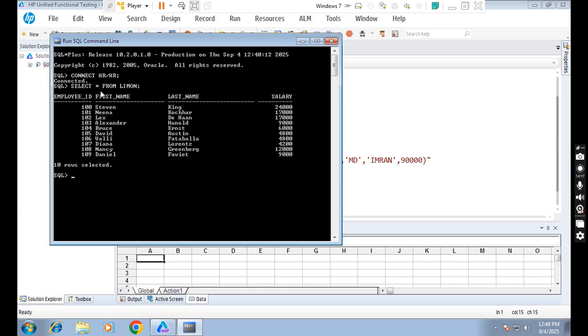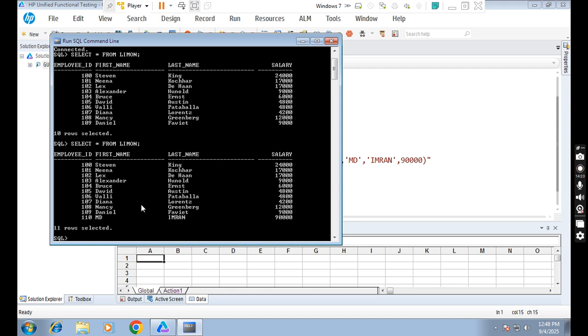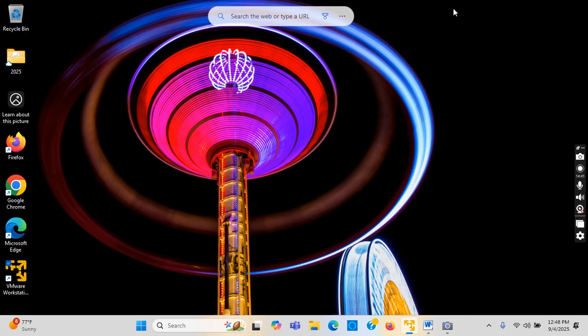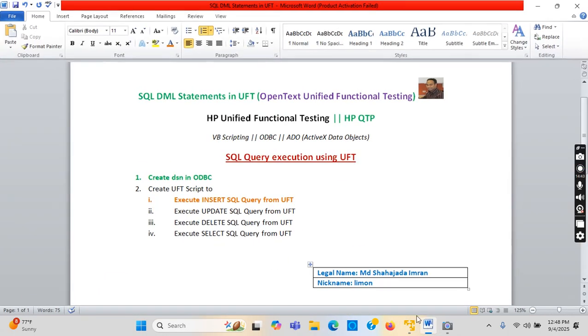Now I will execute this SQL query again. Now you can see that a new row has been inserted. Previously there were total 10 rows, now 11 rows in the table, and I can easily see that this is the row that has been inserted in this table. So I have shown hands-on how we can execute an insert SQL query.